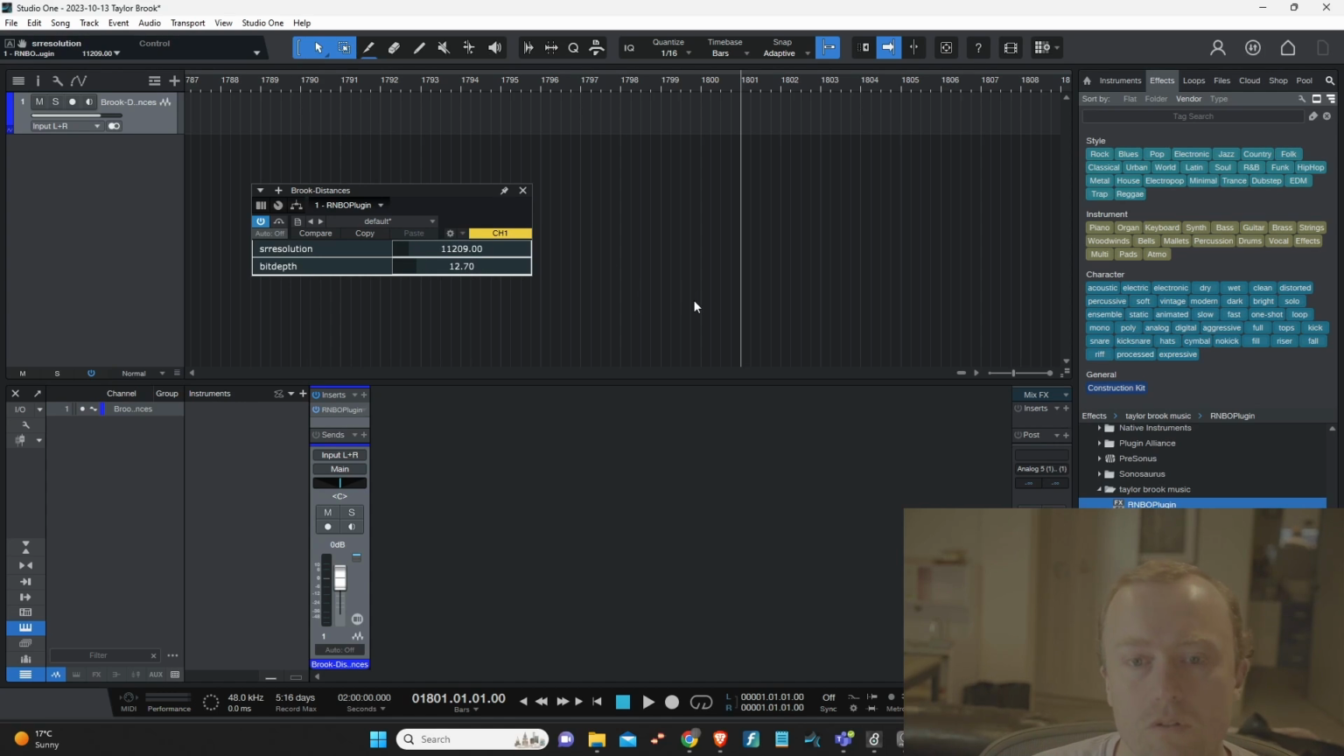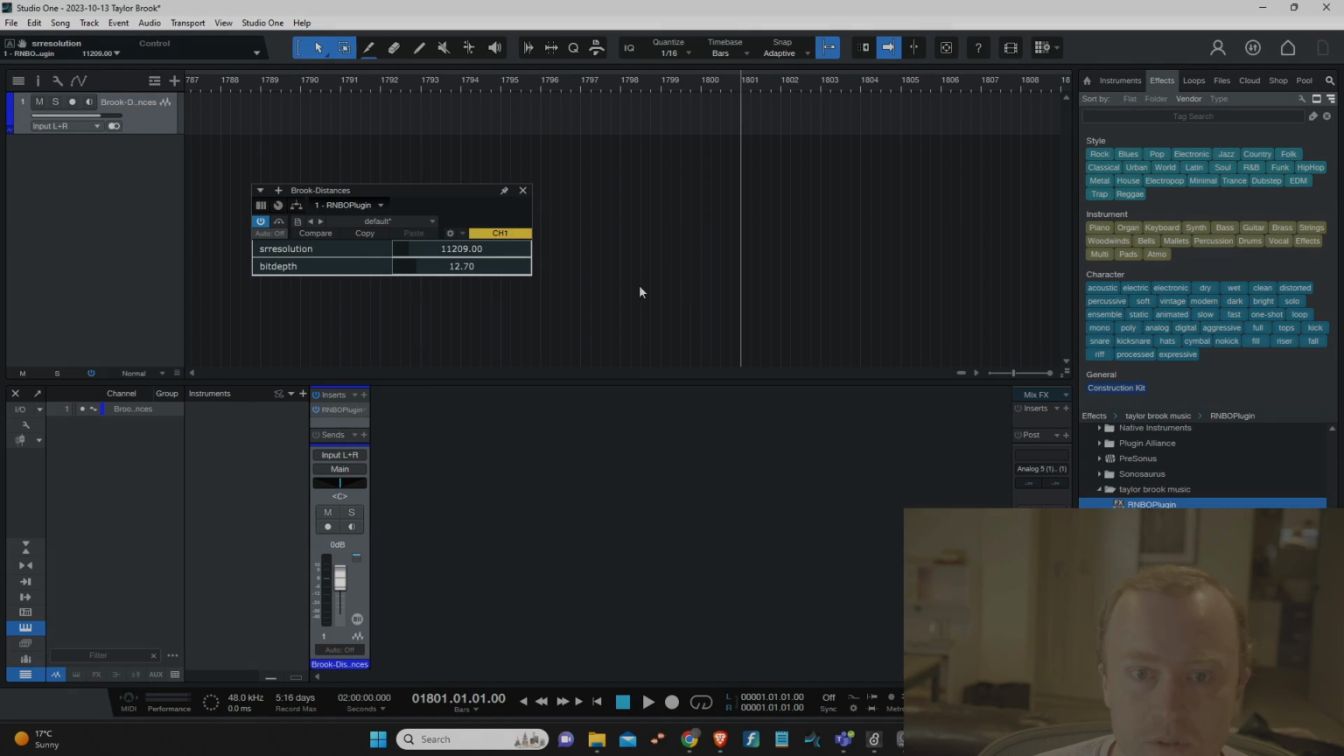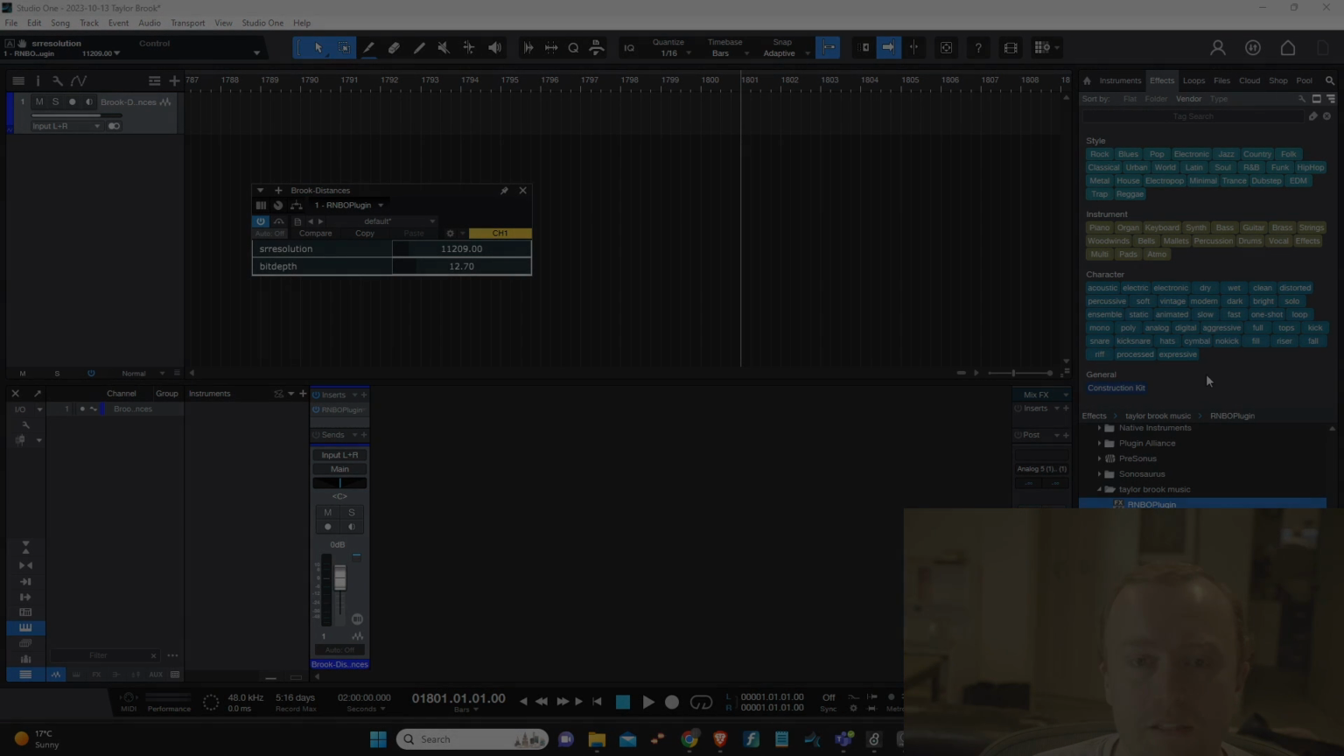So in any case, there's some improvements there, but it's incredibly easy, incredibly functional, and it's great to be able to turn these simple effects into VSTs and use them in your DAW. So that's about all I wanted to show today.